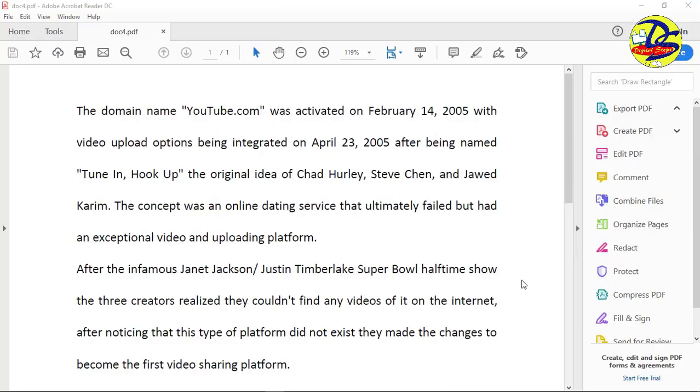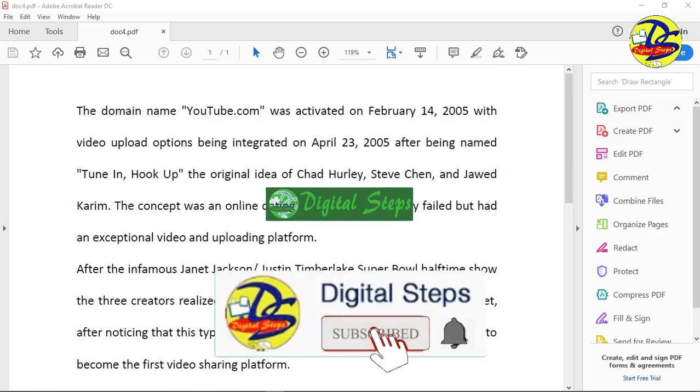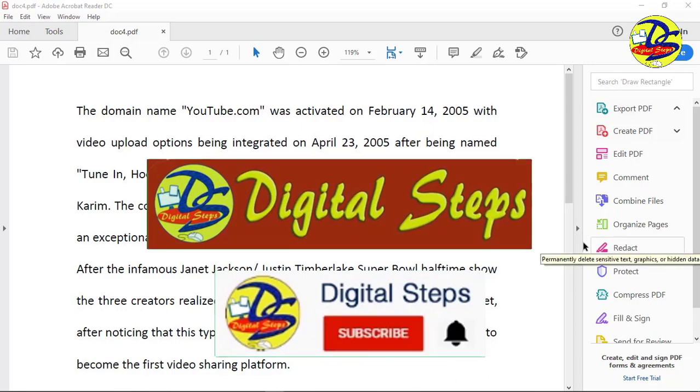This is the newly created PDF file which is automatically open on Adobe Acrobat Reader. You can convert the MS Excel file and PowerPoint file to PDF using the same procedure.